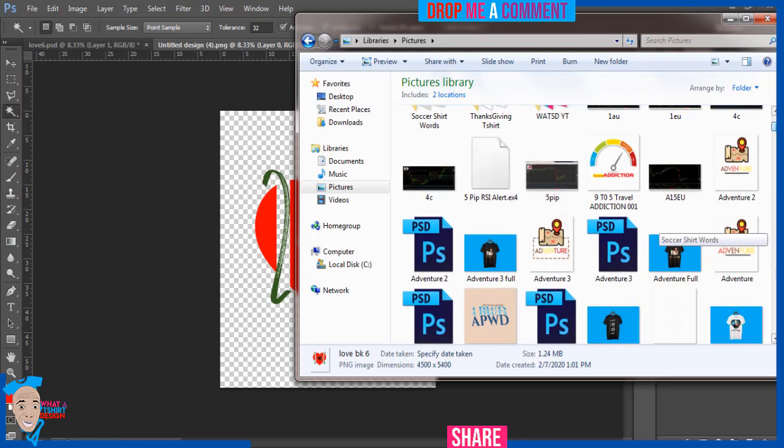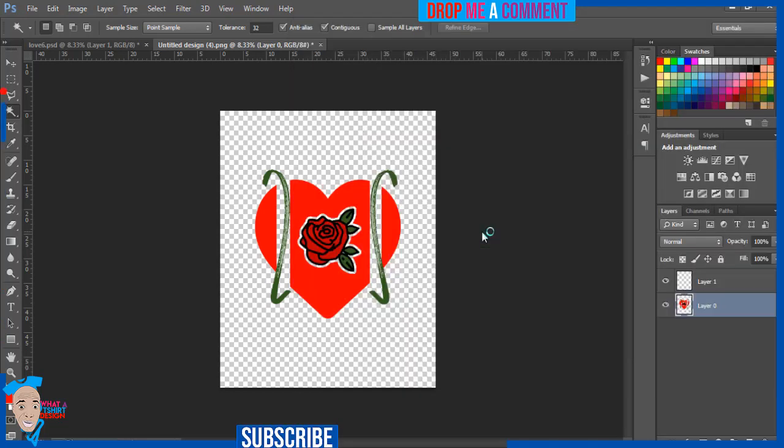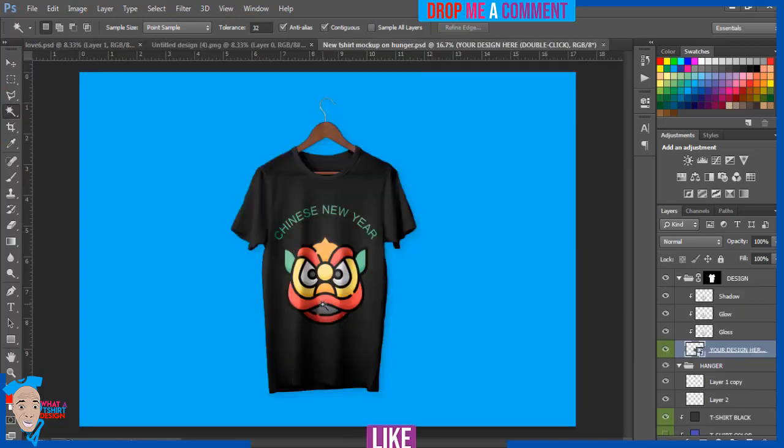So I already have my 3D mockup downloaded. To get this 3D mockup, as you can see, you would have seen this style of mockup in all my videos. I'll show you where to get it. Let me just finish this design. I'll show you where to get it.